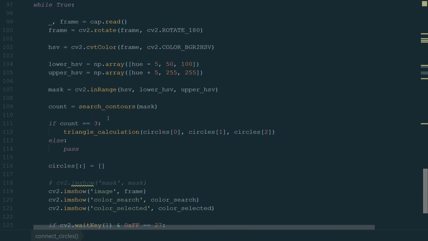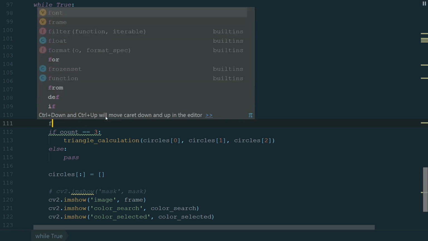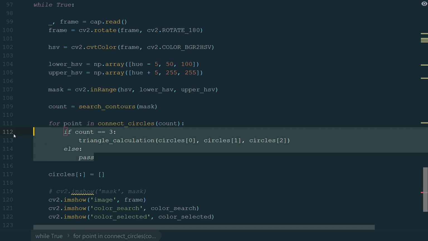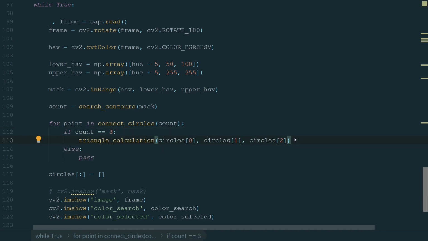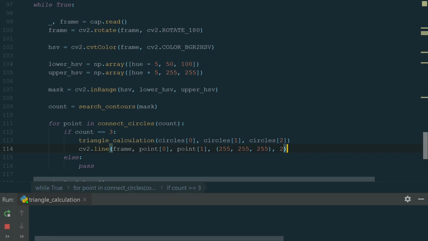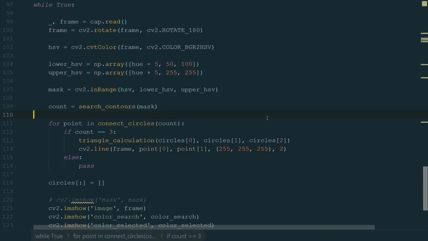We will move our triangle calculation with if-else conditions in the for loop. For point in connect circles, in brackets we add count. And we draw the line with cv2.line, and in brackets we add frame, point 0 for the x coordinate and point 1 for the y coordinate, white color and thickness 2. Let's run the code. All corner points are connected.